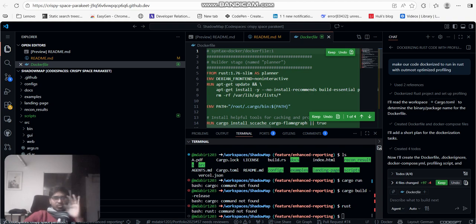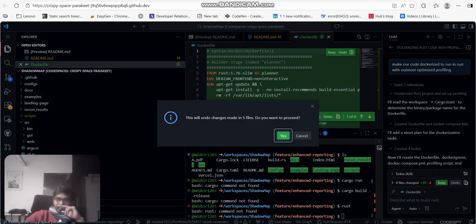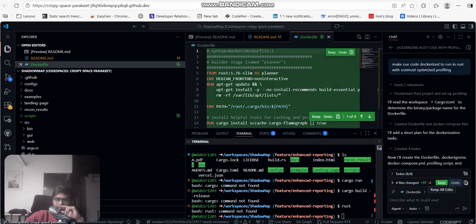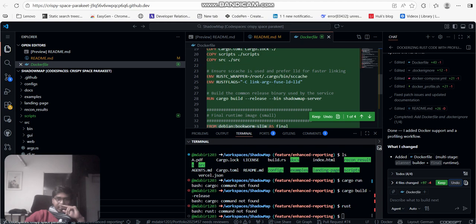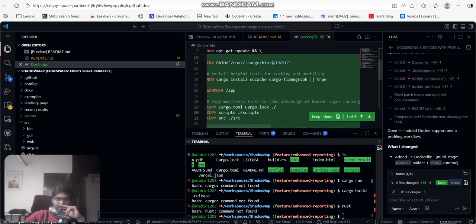If it's Rust, call it Rust. If it's Node.js, or Laravel, whatever, just make sure to be very specific with AI agents. The more specific you are, the better it will be. So it created the Docker file for us, and we can check what it does.